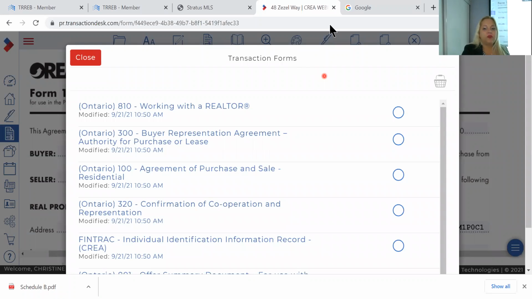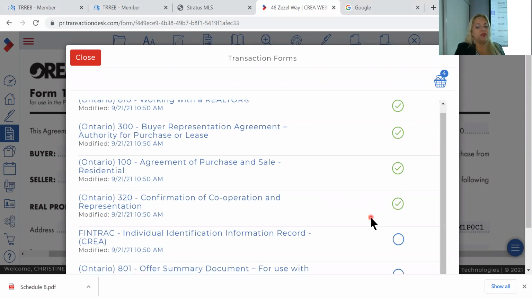And now I have to choose which ones I need to send to e-signature. I know that I need my client to sign my working with a realtor, my BRA, my agreement of purchase and sale, my confirmation of co-op. I don't need them to sign the identification record, and I need them to sign the 801, right? Every time you click on your forms, it adds it to your basket. So remember I was saying your basket, it's the forms you've chosen. This is about what you want to do with these forms.